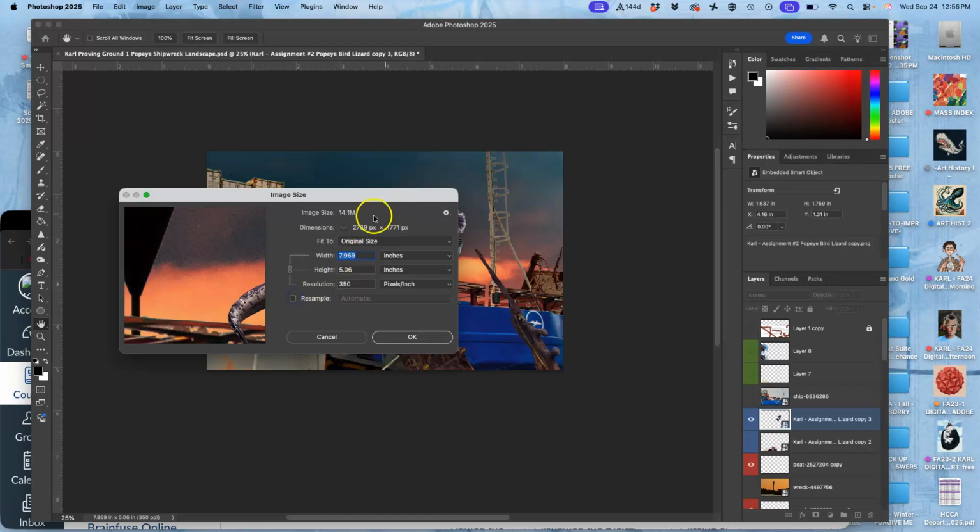I'm going to uncheck resample so that the pixels don't change, and I'm going to see what physical size it would be at standard print resolution, which is 300. And at 300 pixels per inch, which is print resolution, this is 9.2 by 5.9 inches. And that does not meet the standard of print scale for us. We need it to be 8 by 10 or larger.